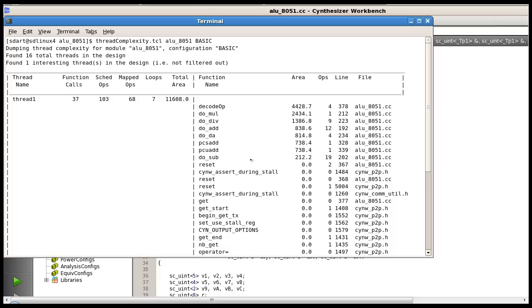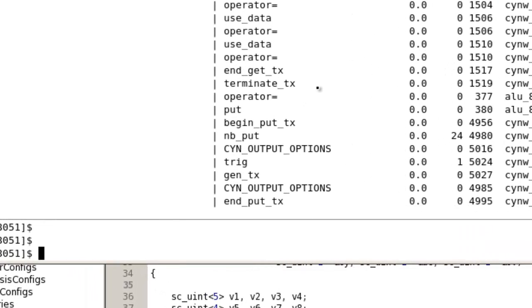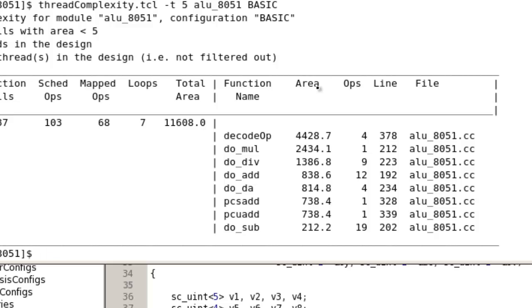A lot of this we don't care about, so let's use the command line argument to filter out the small stuff. In our demo script, I know this is the -t argument for threshold, and it defines the minimum area threshold we're interested in. So let me set a threshold of 5, which will filter out all of these function calls with 0 area. And now we get a much smaller, more useful set.